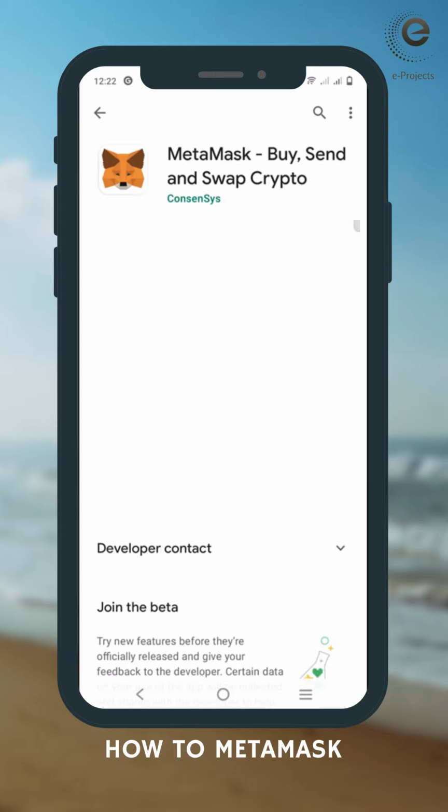For your information, MetaMask is a popular cryptocurrency wallet and browser extension that allows users to manage, store, and interact with Ethereum and other Ethereum-based cryptocurrencies and decentralized applications, dApps, directly through their web browser. It provides a secure way to create and manage Ethereum wallets, enabling users to send and receive cryptocurrencies, interact with smart contracts, and explore the decentralized web seamlessly.